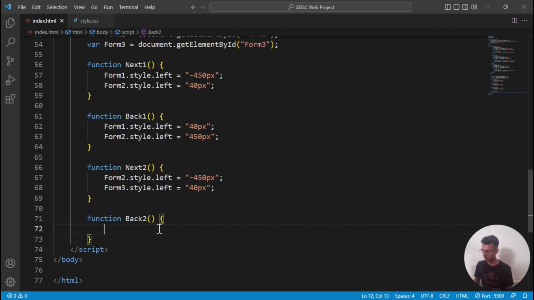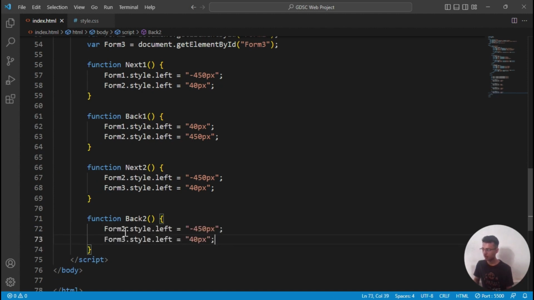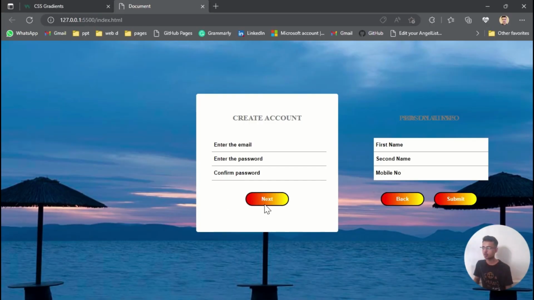and pasting it. Okay, here it will be form 2, and I will give the margin from the left side as 40 pixels, and same for form 3, I will give the margin from the left as 450 pixels. Let's see the changes.